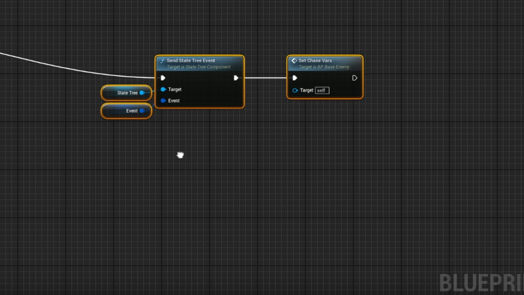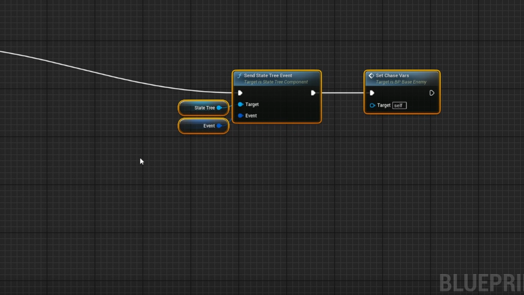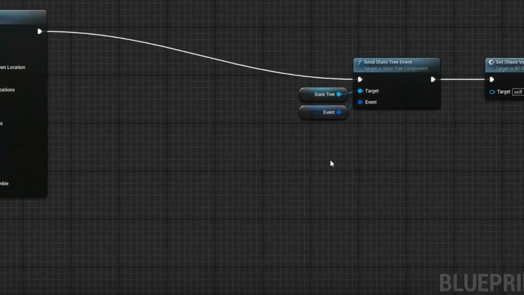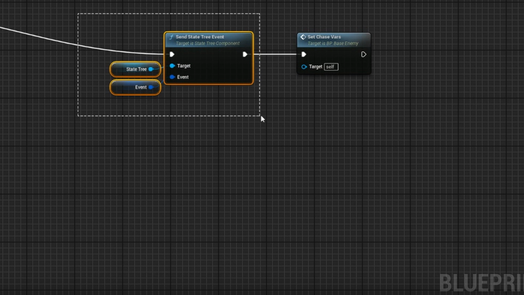If it's in the middle of a plan and it sees the player, it needs to be able to abort that plan and just go straight into chasing the player. So when it perceives the player, it stops what it's doing and sends a special event to the state tree to transition into that chase player event.